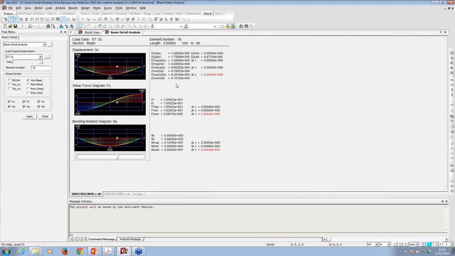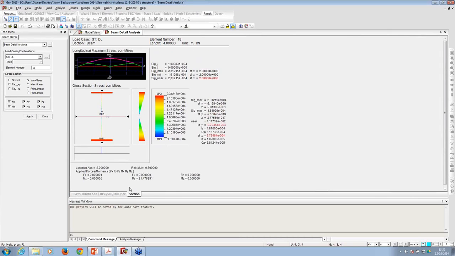Okay, so that's the value of the user value. You can also look at sectional stresses. If I change to section, you can look at the cross-sectional stresses by locating the points. That's the neutral axis. You can also look at the von Mises. You can look at the normal stresses. So that's the normal stress, axial plus bending.